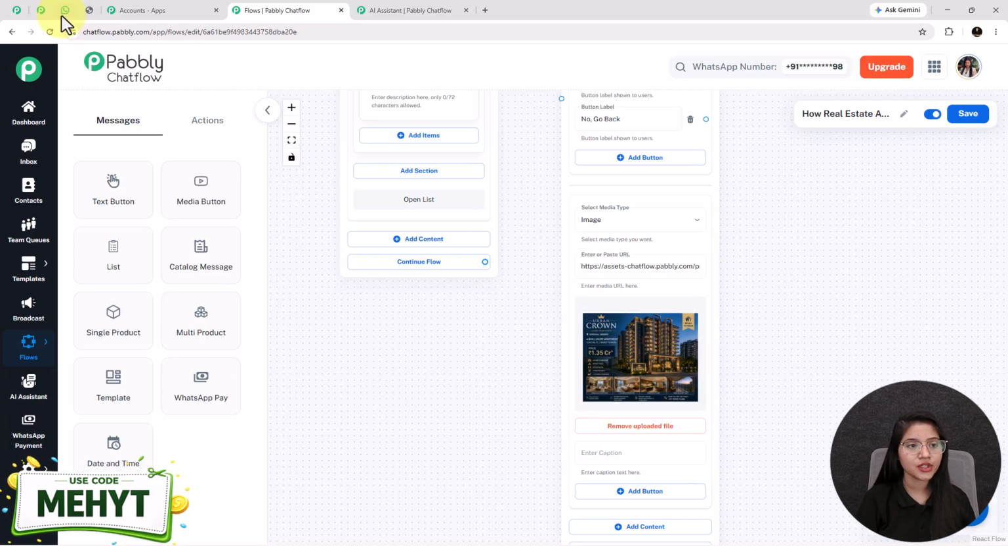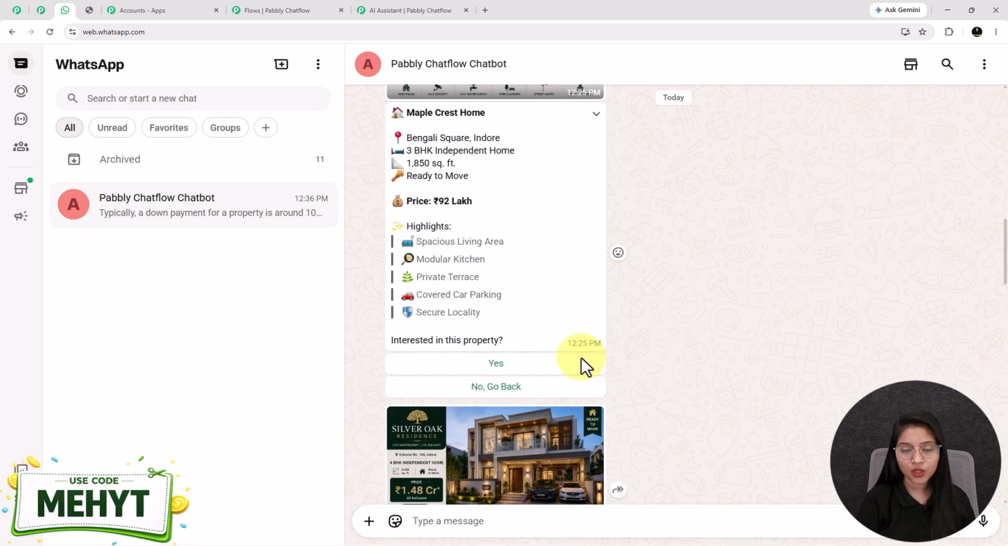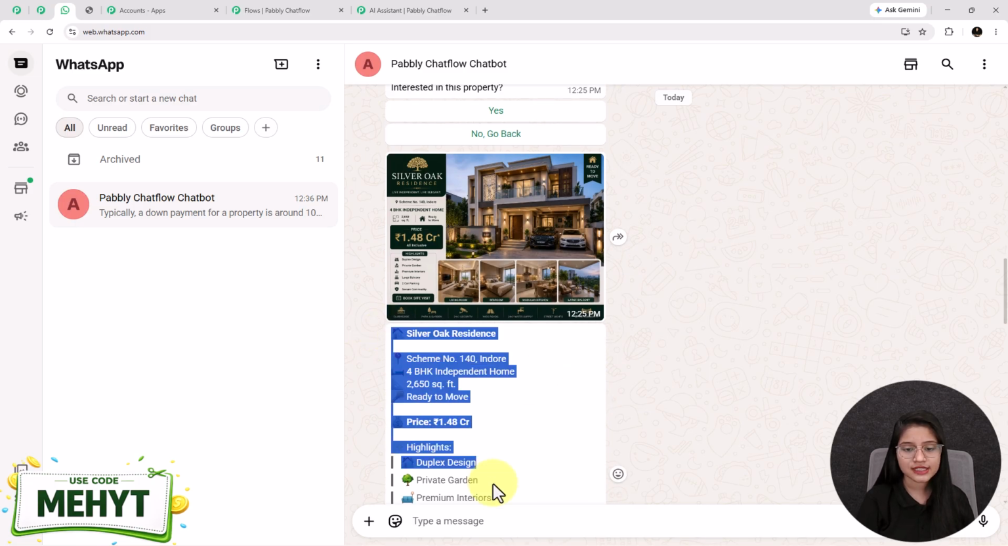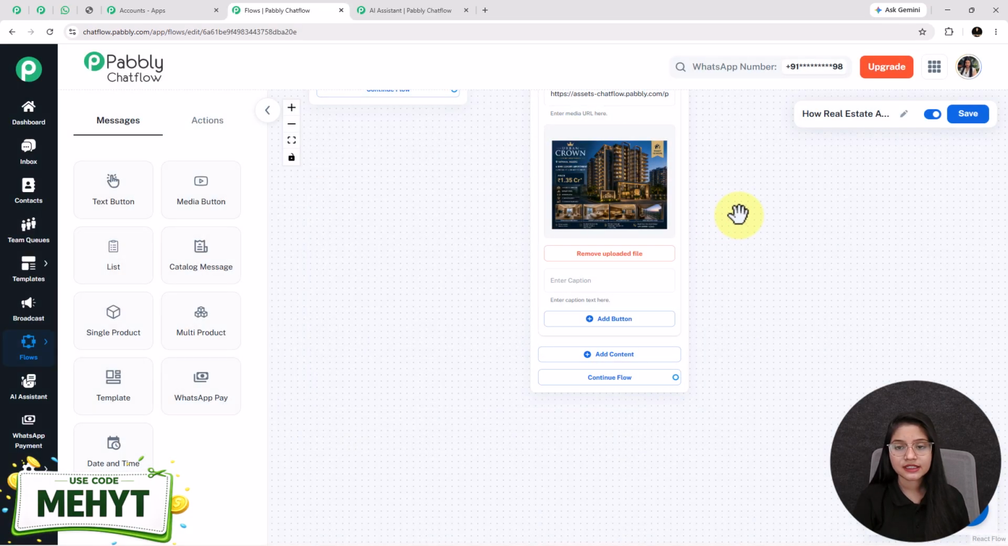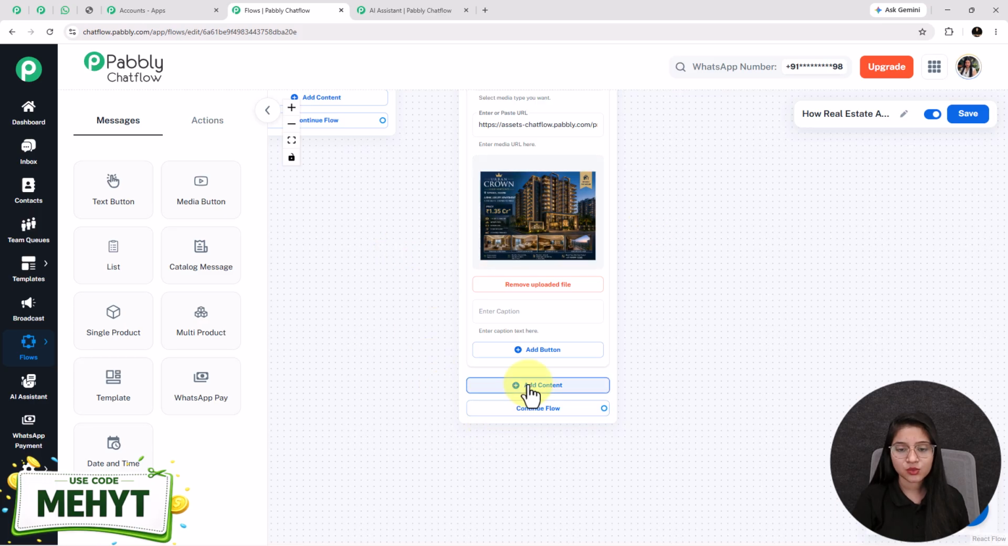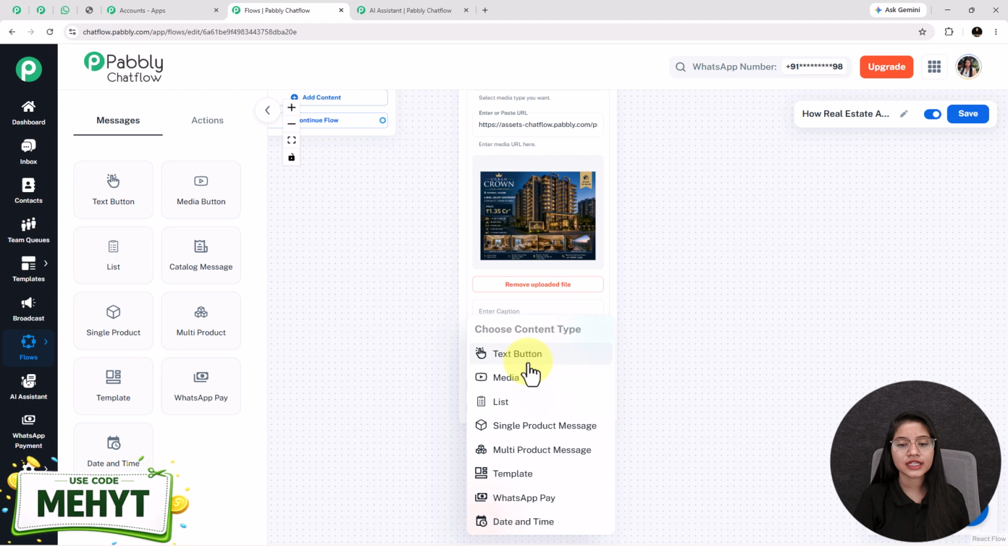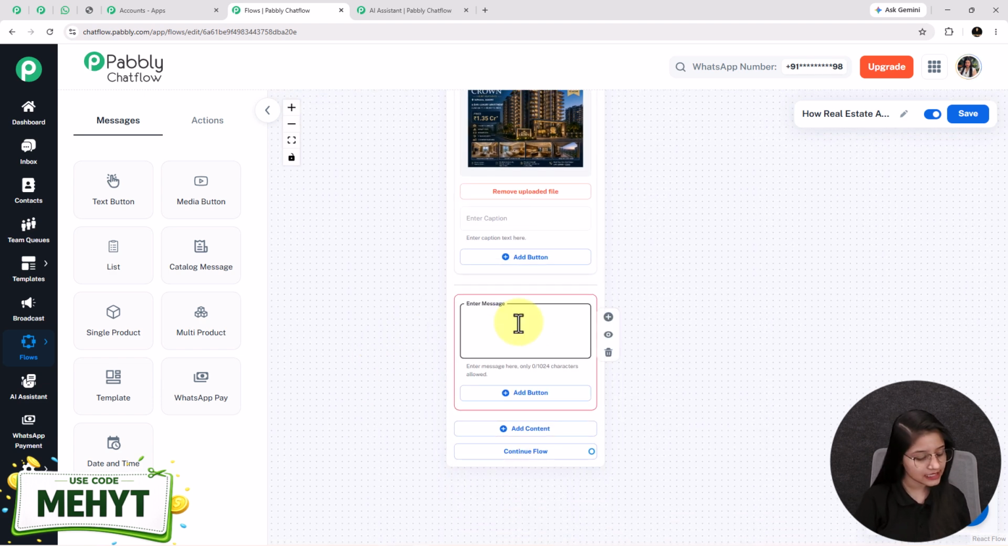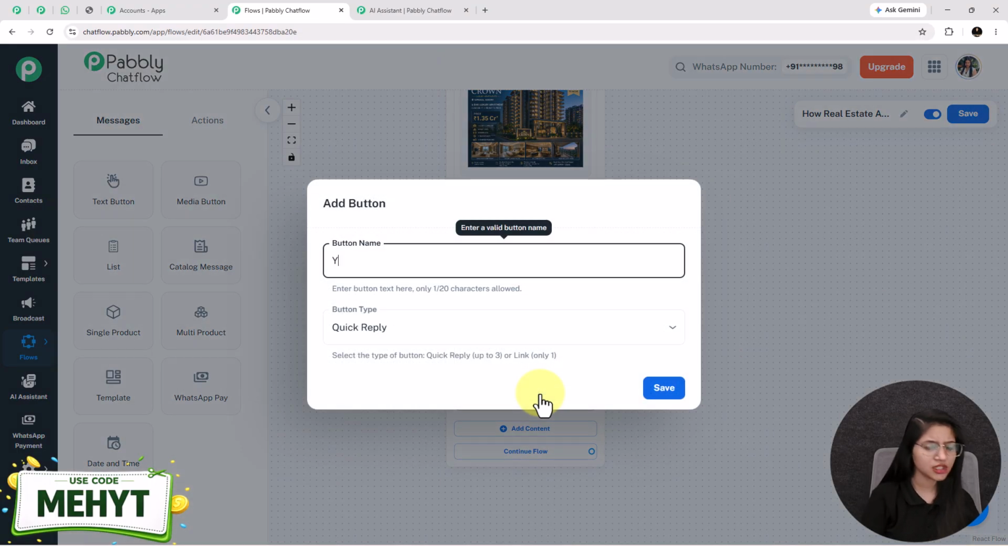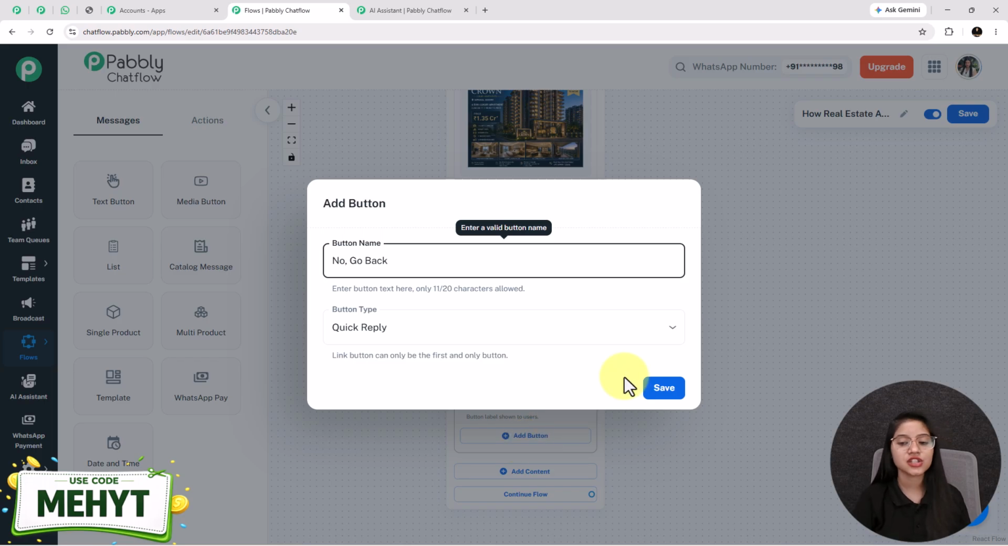Here it is uploaded in real time. It is going to be delivered to your buyers just like this. Now I am adding the details about this apartment as well. For that, I'll again click on this plus add content button, selecting the content type as text. After that, I'll enter the details about this apartment in this enter message box. See, the process is almost the same. You need to understand the logic only and change the content.